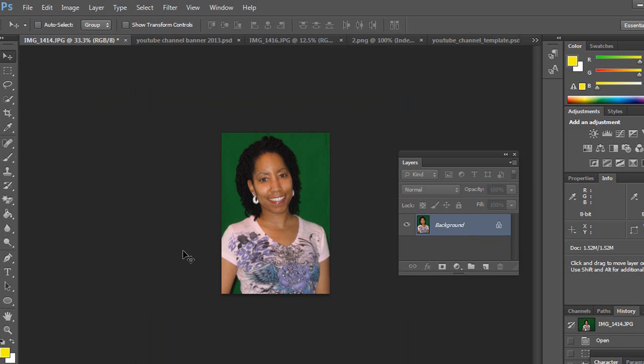Now, if you're going to put a picture on your channel, it's better to take a picture of yourself with a nice, clean background because it's easier to remove the background in Photoshop when you've got something smooth. Now, I'm standing in front of my green screen, and I did that on purpose because with Photoshop, it's much easier to remove that background. And let me show you how to do that.